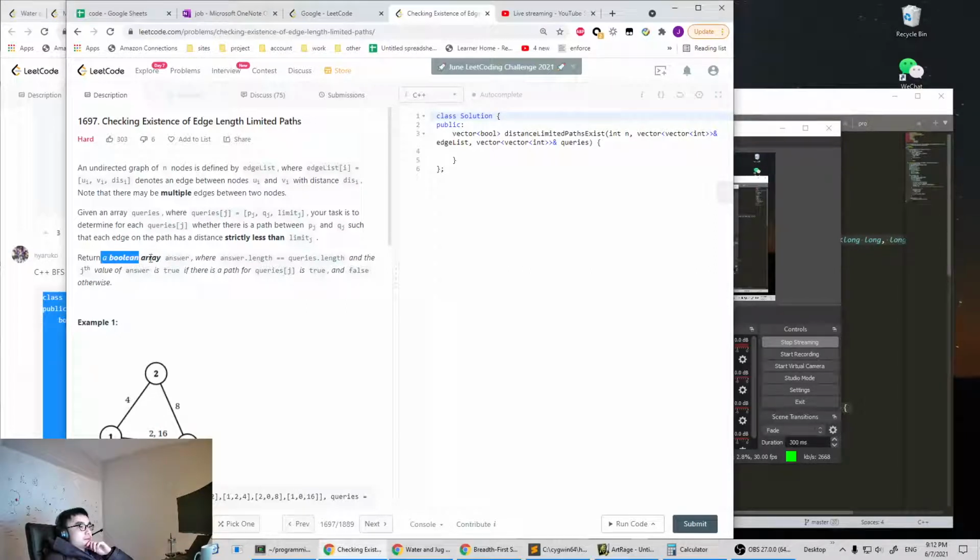Return a Boolean answer where the answer length is equal to the queries length, and the j-th value of answer is true if there is a path for query j, and false otherwise.